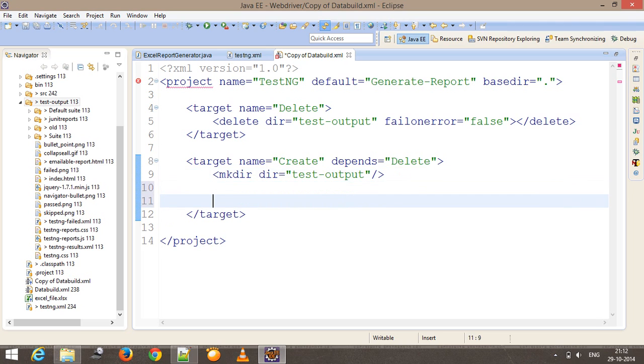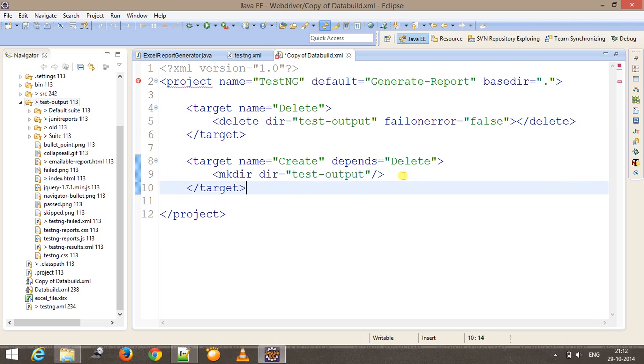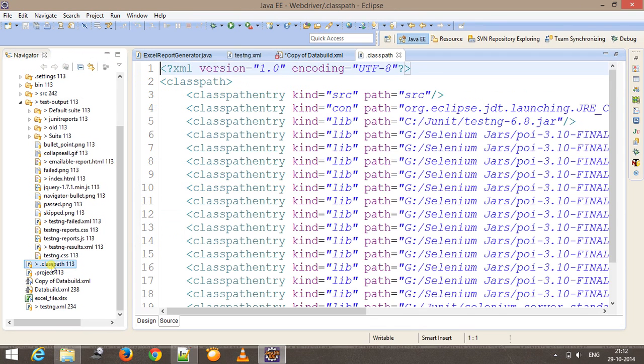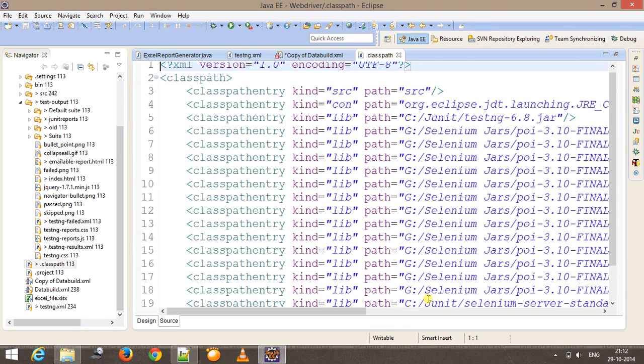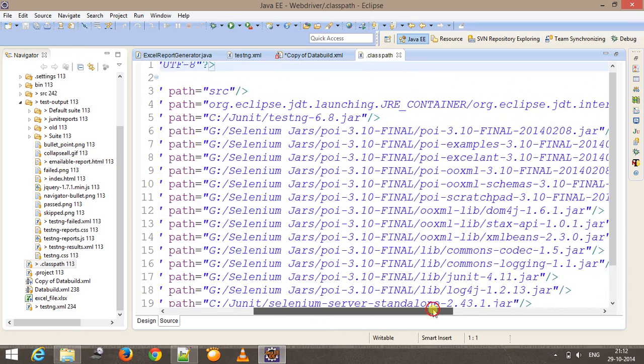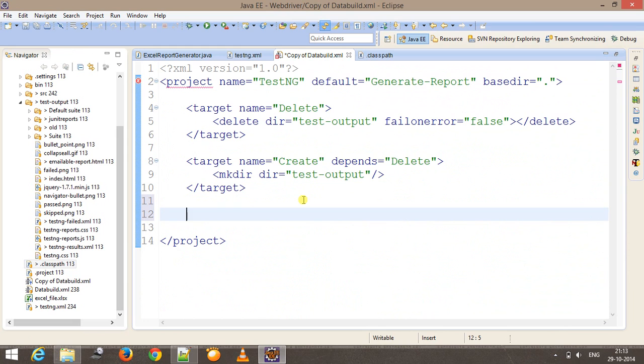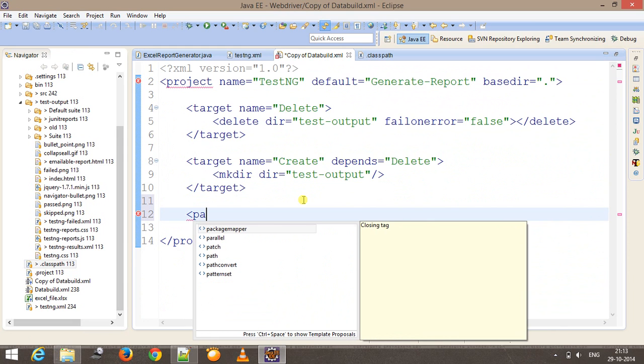For creating it you need to give the mkdir tag. After that, as we know our test script has a dependency on lots of jar files, so we need to specify the classpath. If you look, Eclipse already created a .classpath file for us, which has the reference to all the jar files. Similarly, I need to do it inside Ant. So path.